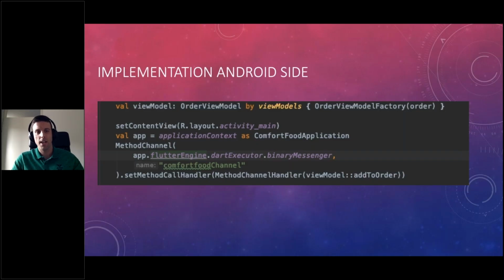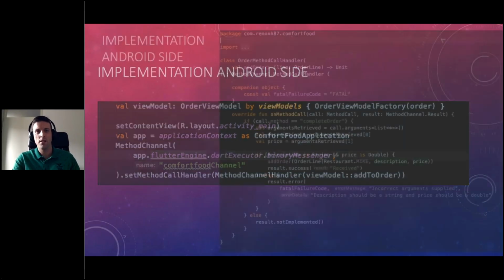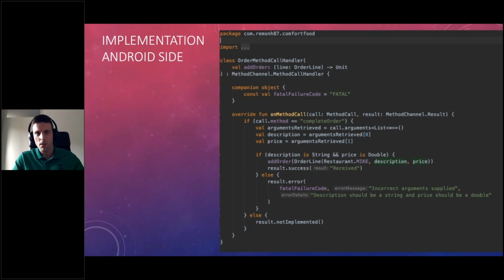And of course, the matching name that is the same on Flutter. Then what we need to do is set a method call handler, because we are the host and we need to handle the requests that we get from the Flutter client. So let's look at how that looks.